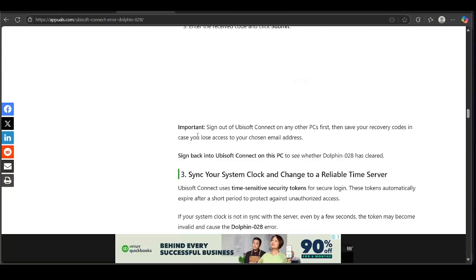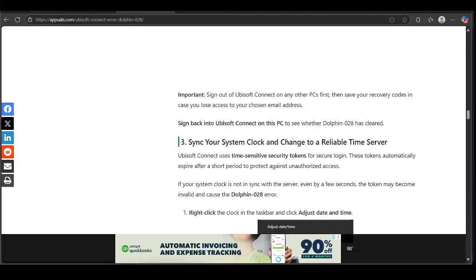One important note that they mentioned here is to sign out of Ubisoft Connect on any other PCs first and then save your recovery codes in case you lose access to your chosen email address. And then you sign back into Ubisoft Connect on this PC to see whether Dolphin-028 has cleared or not.